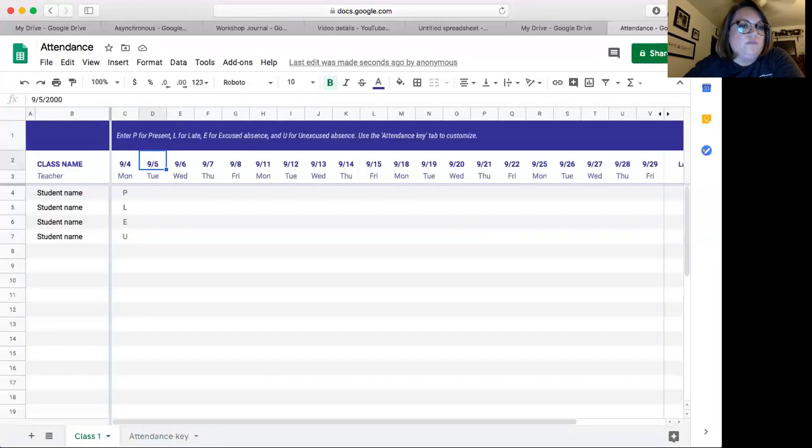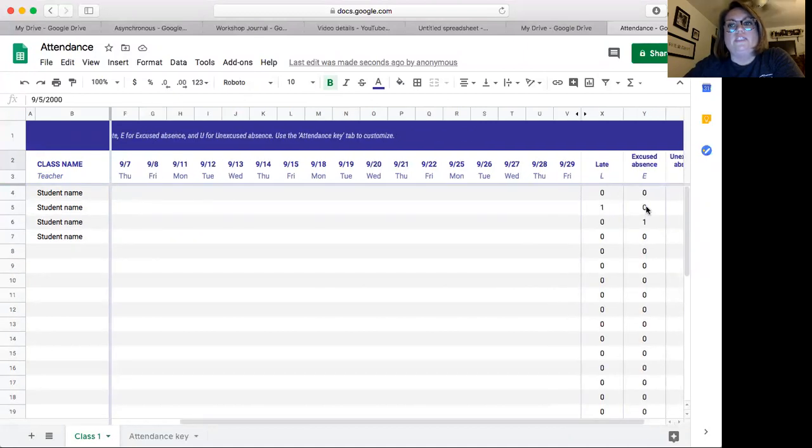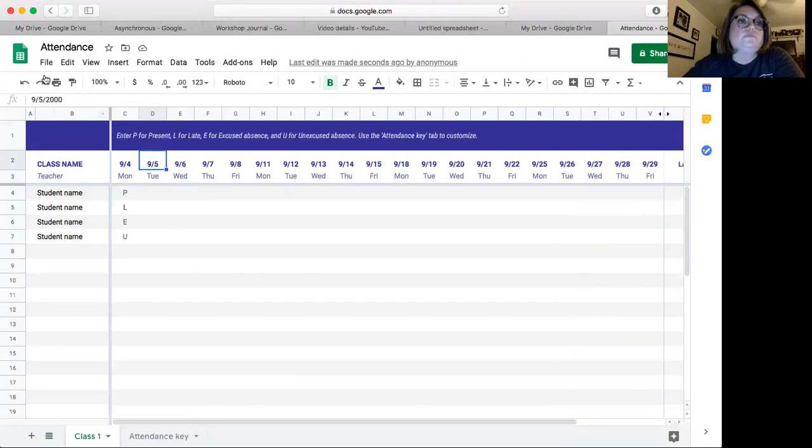You can even rename this class. If you teach multiple periods, you could use this for multiple periods. And here's where you would type student names, and you'd be able to keep track of this. It actually keeps track of the late, unexcused, and excused absences for you within this template.